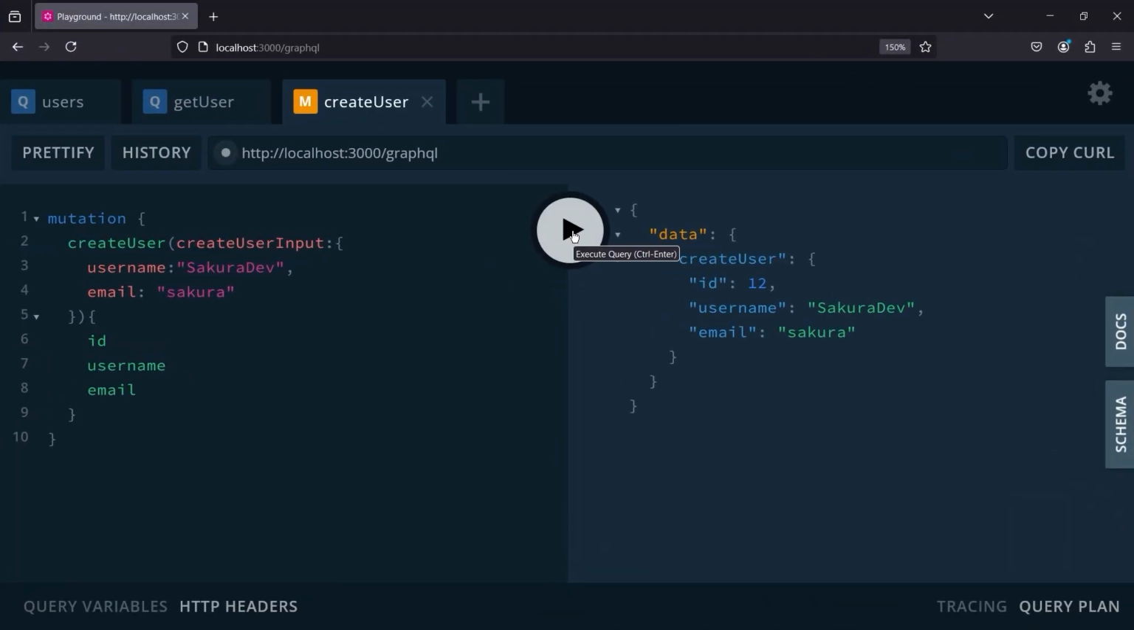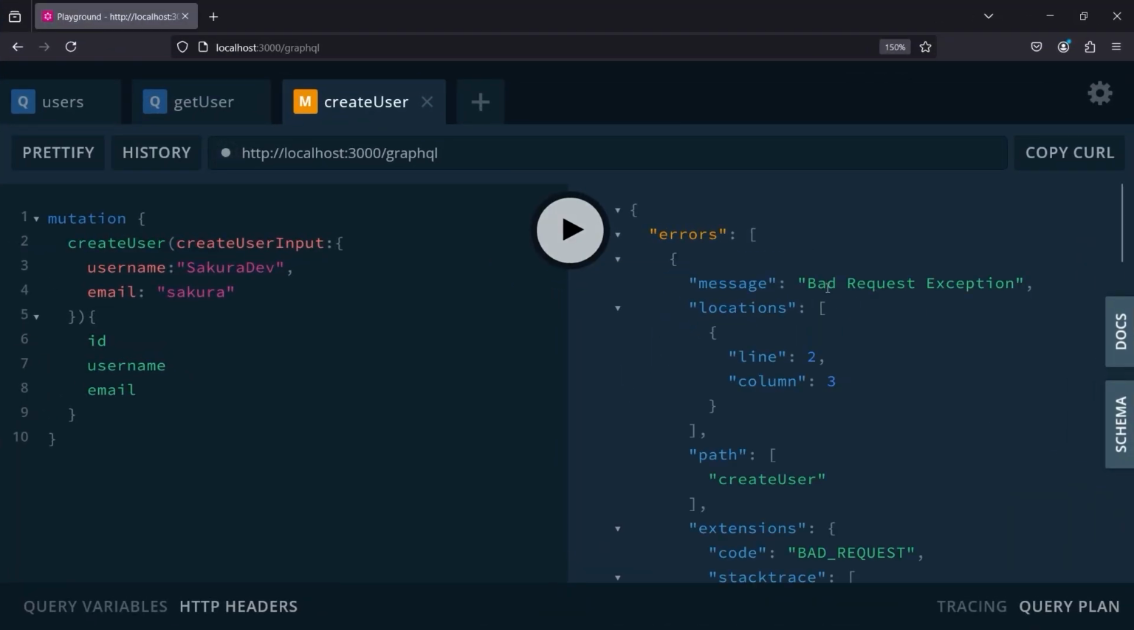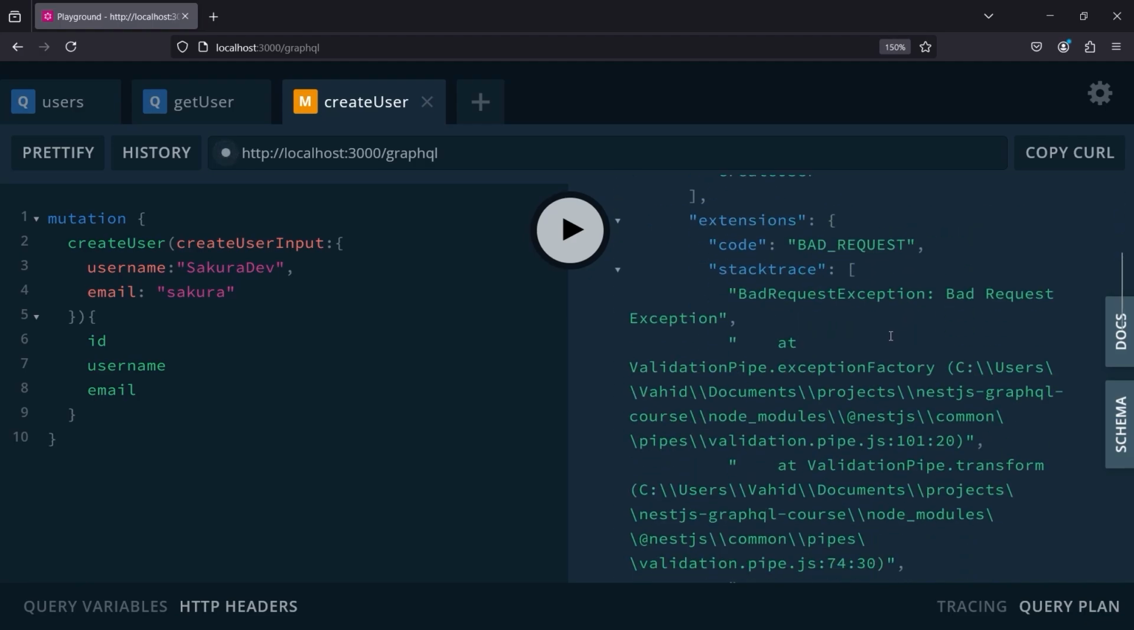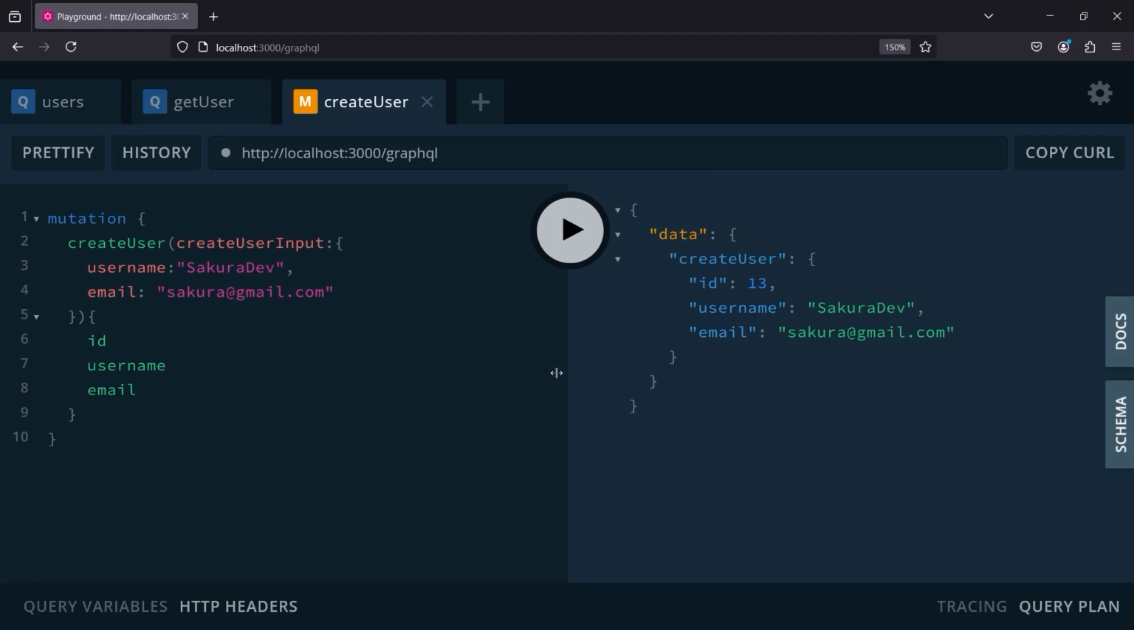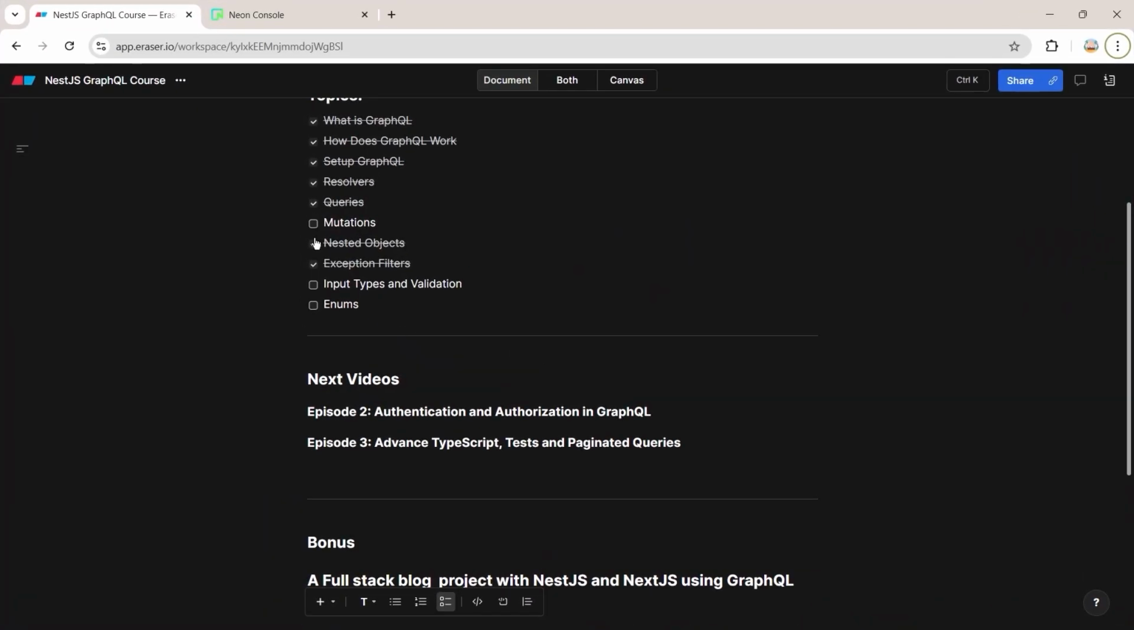Now let's run this mutation again. And here we have an error, bad request exception. And if I scroll down here in the messages, it says that email must be an email. Okay, so let's bring back @gmail.com and run the mutation again. As you can see, it does not have any error because we passed the validation pipe successfully. So yeah, that's it for enforcing the validation on our input type in GraphQL, and it is actually just like the DTO validation. Okay, now let me get back to the diagram tool.